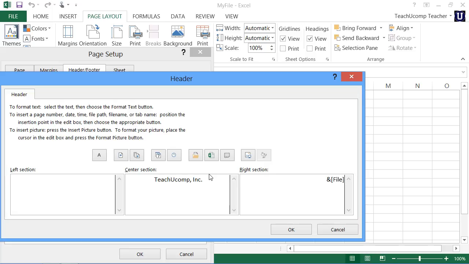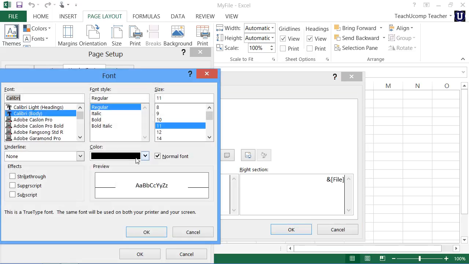Note that you can also select text that you have typed into your custom header or footer, and then click the Format Text button to modify the font and font size.